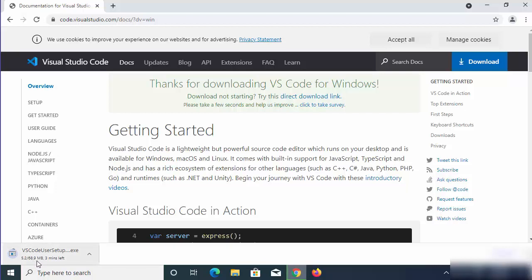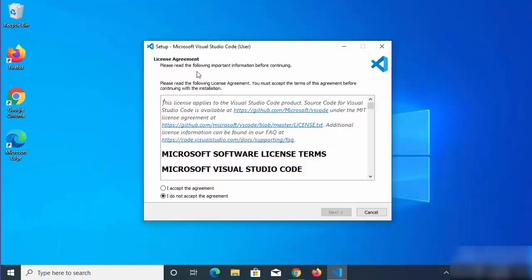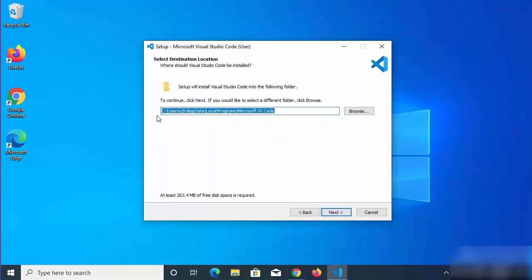So I will wait for some time. So once this executable file is downloaded, I'm going to just click on this file and I'm going to minimize my browser. And now the Visual Studio setup has been started. So I'm going to just check this radio button which says I accept the agreement and then click on next. This will be the location where your Visual Studio Code editor will be installed. So if you don't have a good reason to change it, just leave it as default and then click on next, and then just click on next once again.